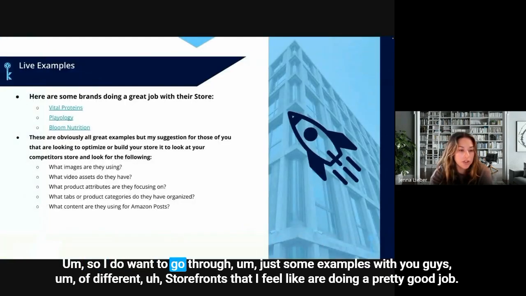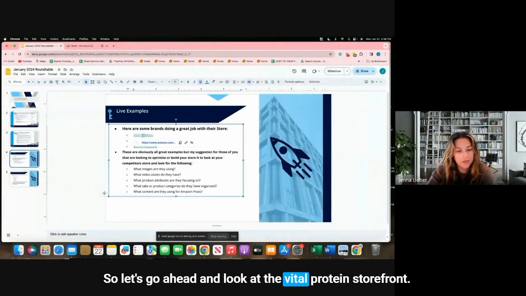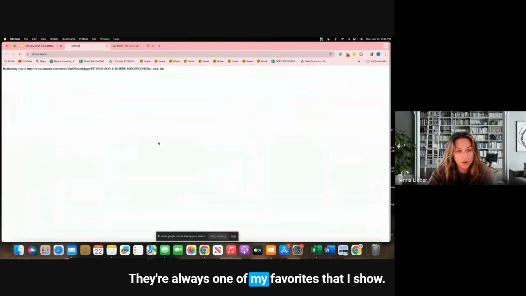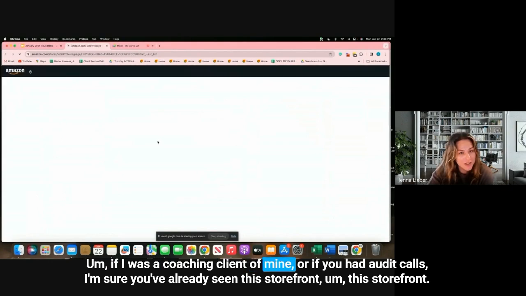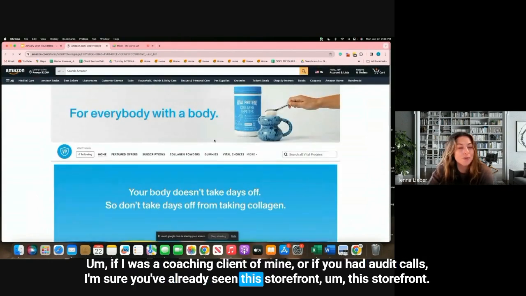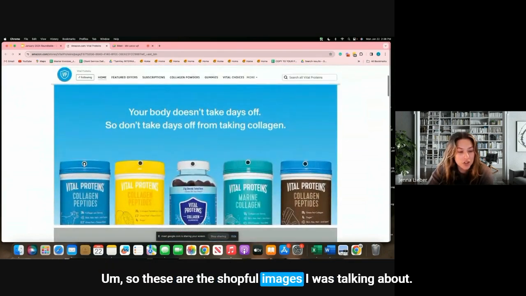So I do want to go through just some examples with you guys of different storefronts that I feel like are doing a pretty good job. So let's go ahead and look at the Vital Protein storefront. They're always one of my favorites that I show. If you guys are a coaching client of mine, or if you had audit calls, I'm sure you've already seen this storefront. So these are the shoppable images I was talking about.